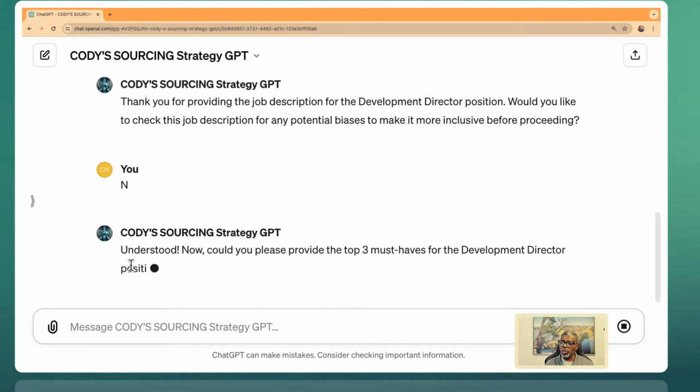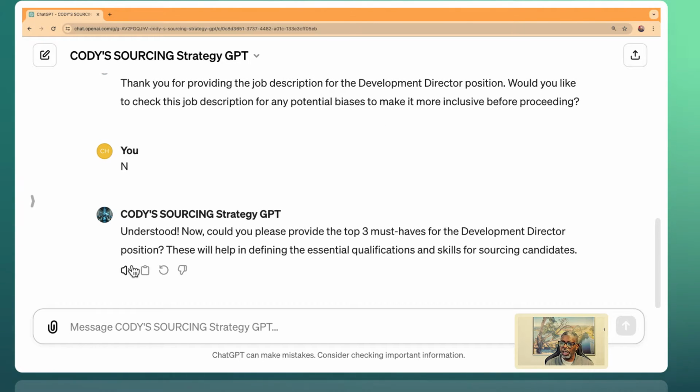So these are steps. The reason it's going slowly is because I ask it to wait for user input. I could actually just do this with no user input and just have it continue to move forward. So now it's got it. It wants the 3 must-haves for the development director. I'm just going to say use the job description.